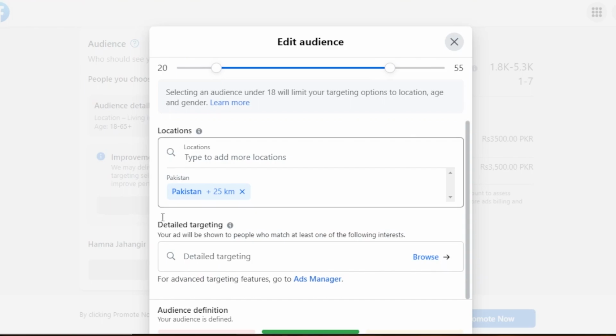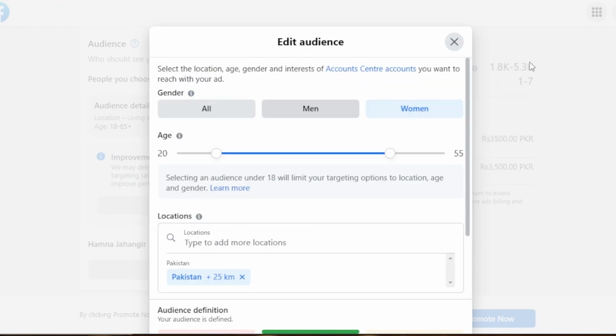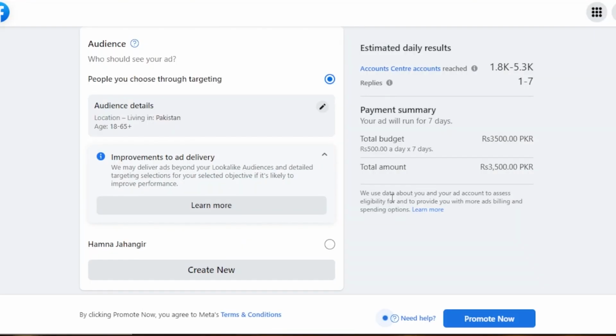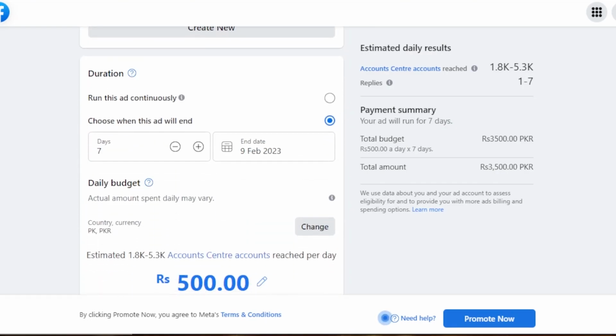We can also select a location. Then we have detailed targeting. So for that, you can browse as well. You can scroll down to audience definition too. So this is how you target audience with your Facebook ad. So if you sell maybe a men based product, then you can of course select men in your audience. Moving on, we have duration.